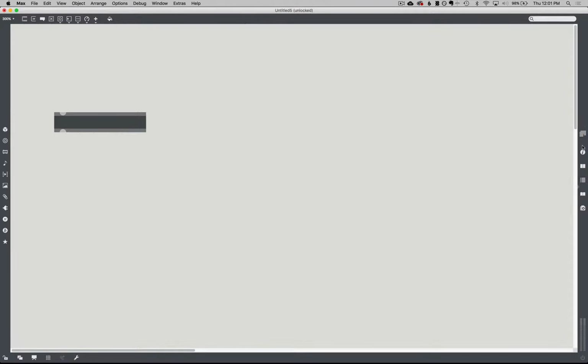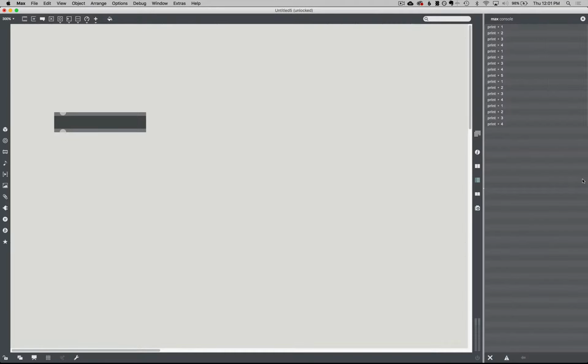Over on this side, the two most important things, the number one most important thing is the Max console, and that's going to be where we can print things to debug, or if an error is happening, it'll usually come up on the Max console. It'll try and tell us that something's not working. So that's good to have open while you're patching sometimes.